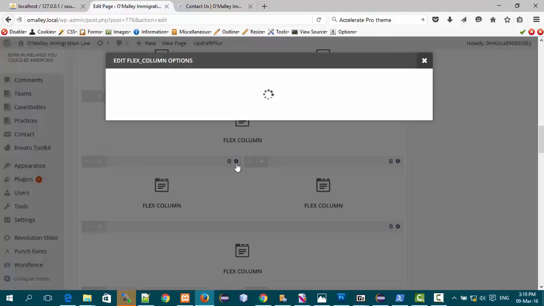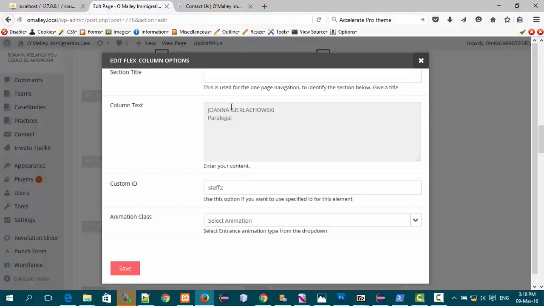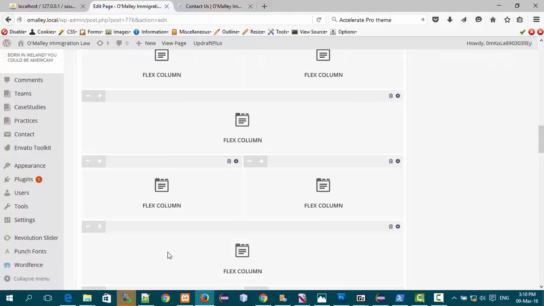So you can put in a break tag. This is regular HTML. Click save. Click save again.